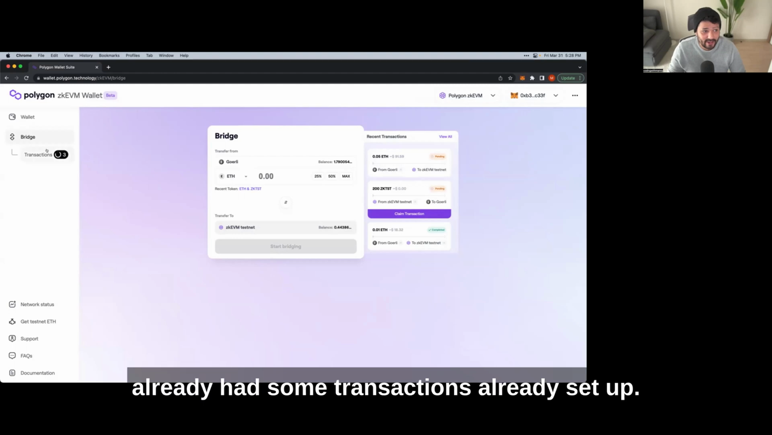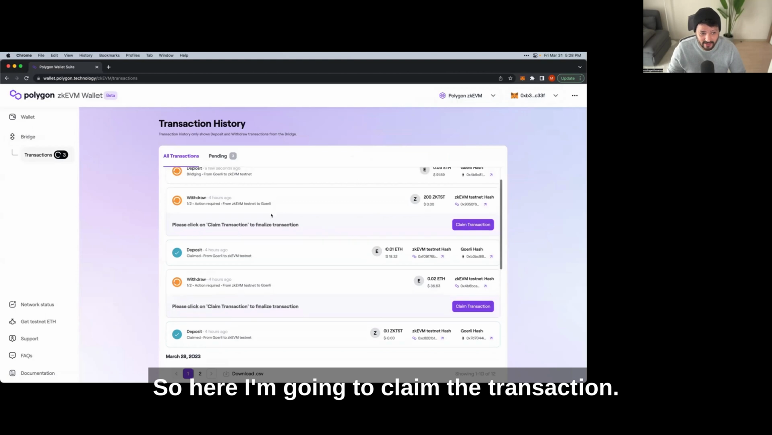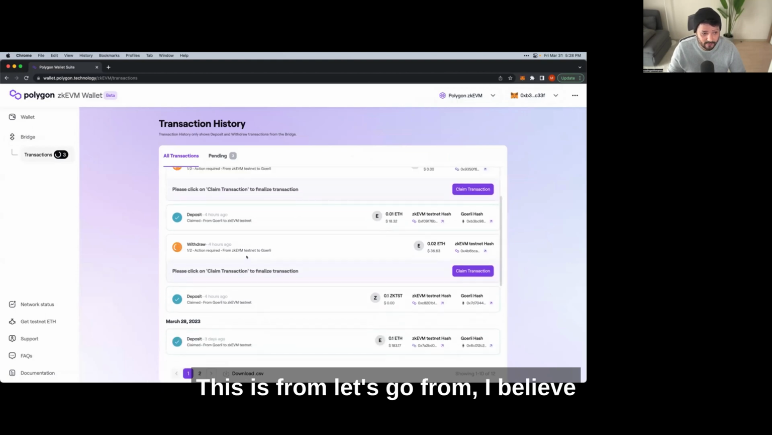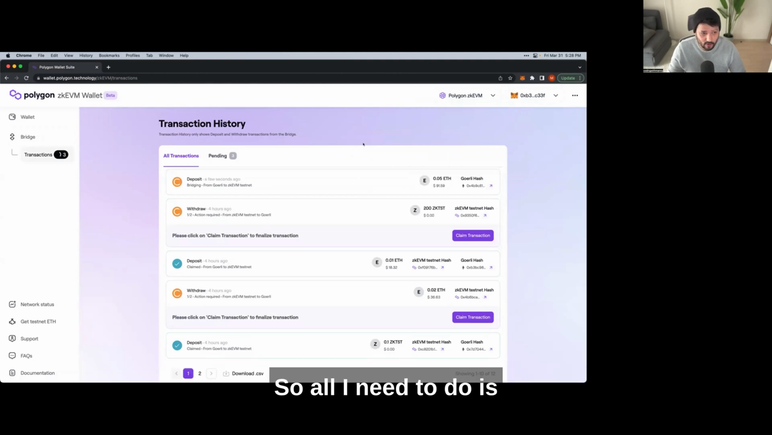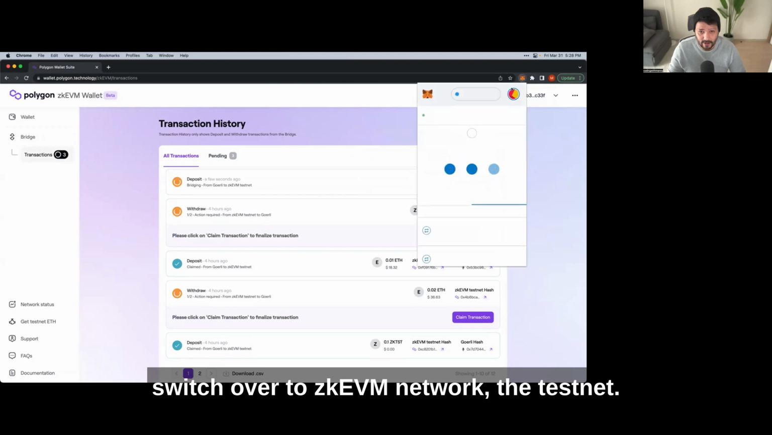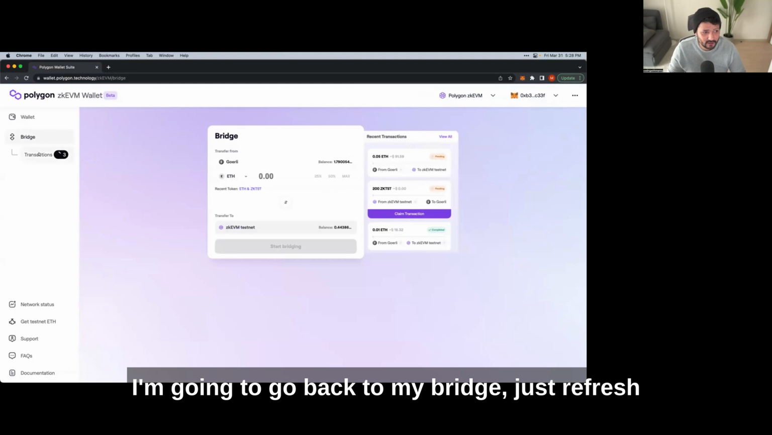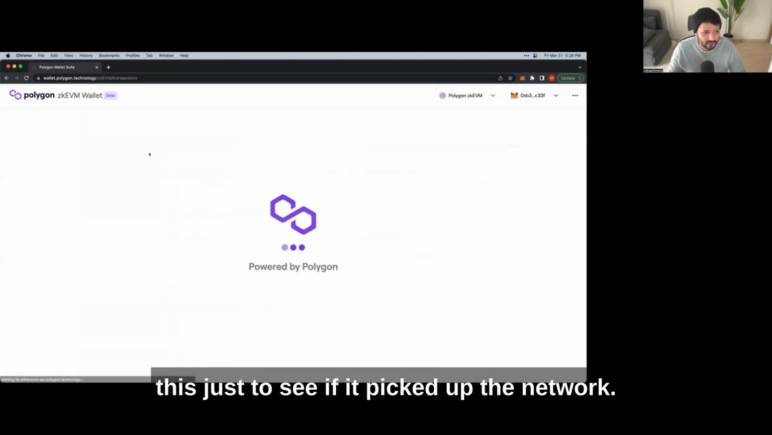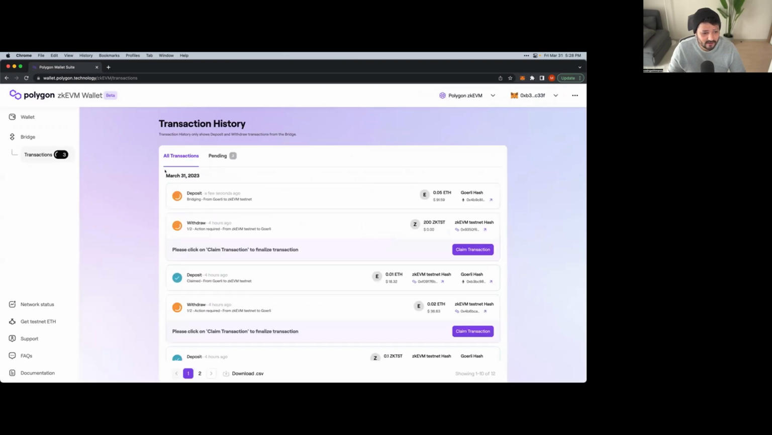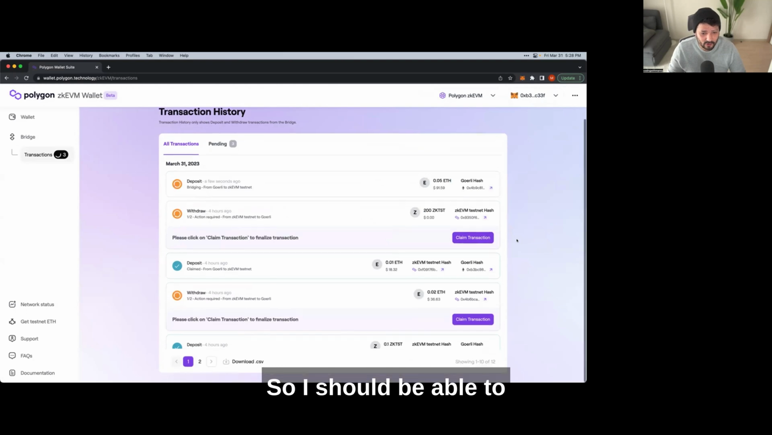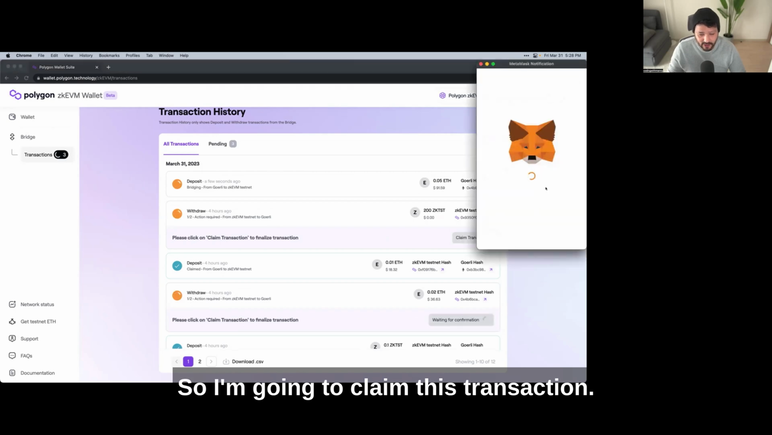The nice thing is that I already had some transactions set up. So here, I'm going to claim the transaction. I believe I have a claim from Goerli to zkEVM. This is the second process. All I need to do is switch over to the zkEVM testnet network. I'm going to go back to my bridge and refresh this just to see if it picked up the network. I should be able to claim that on zkEVM testnet. So I'm going to claim this transaction.